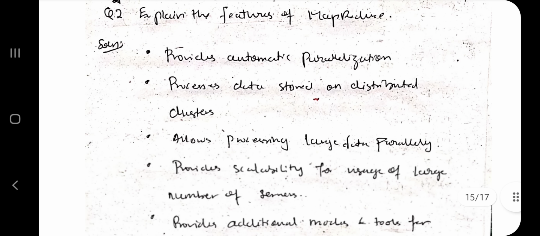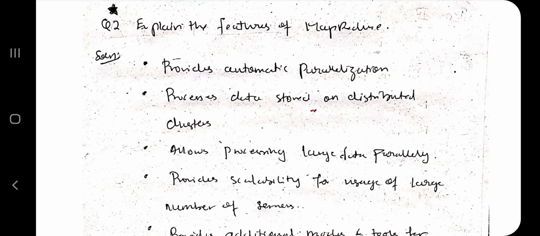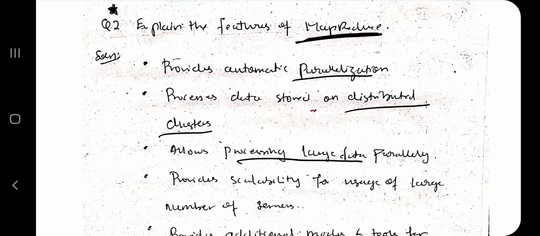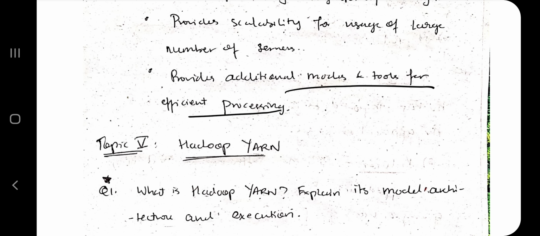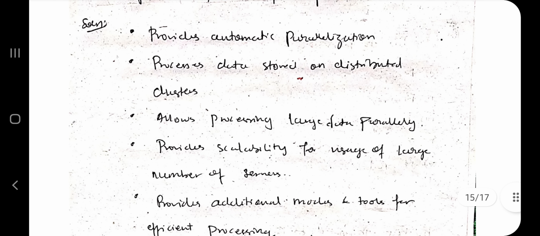Next, let's understand what actually the features of MapReduce are. So there's no need to memorize it using a story. You can just memorize it like that only. Like what are the features of MapReduce? You can tell by your own words itself. By using MapReduce, you can do parallel processing on the distributed clusters, and large data can be processed. It is scalable, and large numbers of servers are also used, and additional modes and tools are present for efficient processing. Very simple, isn't it? You can easily remember this and expand each one in your own words.